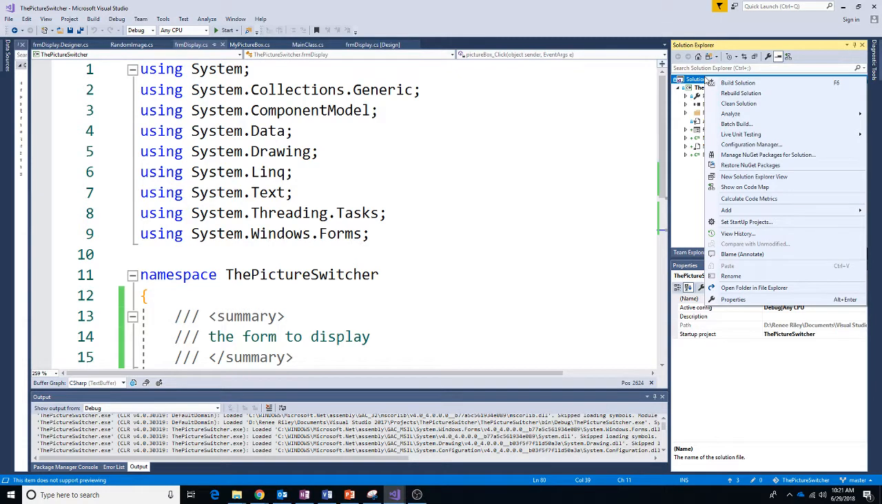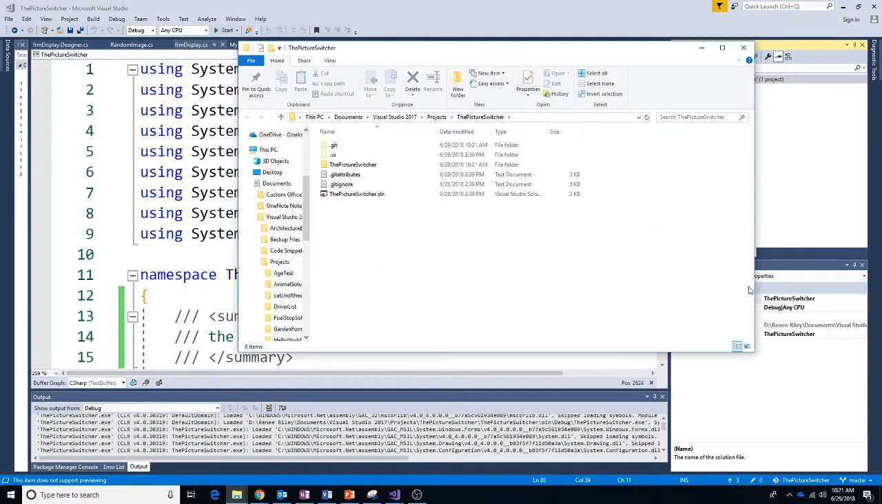If I right click on my solution and say I want to open the folder in File Explorer, I can see that I have these .git files and .git folder in my picture switcher application folder. I don't want to be associated with GitHub because I'm going to use TFS. Sometimes this happens when we're using different products for different classes and different things.